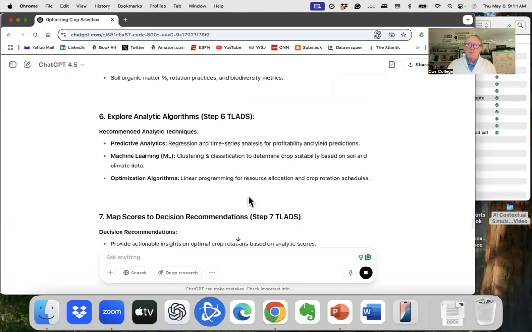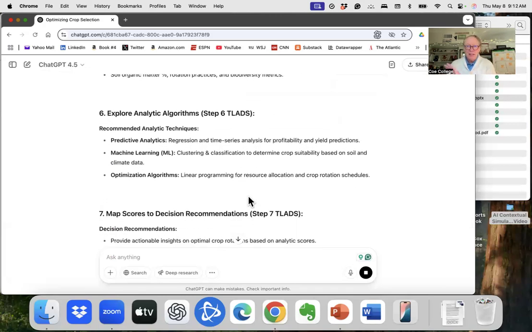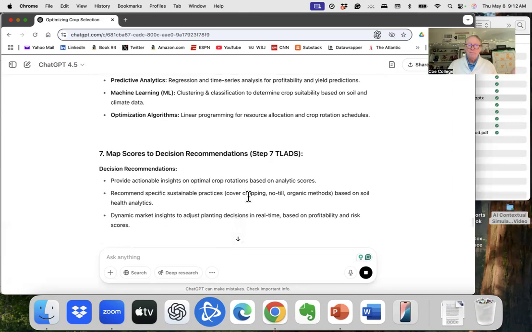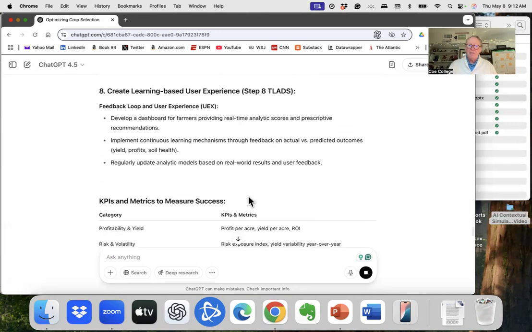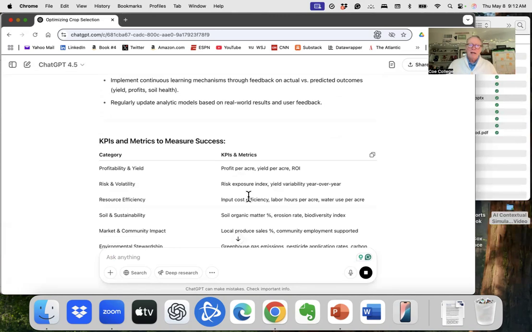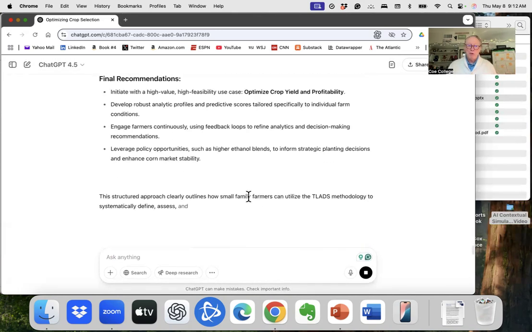We're going to go through a process of exploring what kind of algorithms we should use. Again, this is really outside the scope of most non-data scientists. But as a citizen data scientist, you might find this interesting. It then maps the scores to the decisions, and then it figures out how we're going to learn, right? And what the KPIs and metrics around which we're going to measure success. So, pretty good start. So back to my original point.